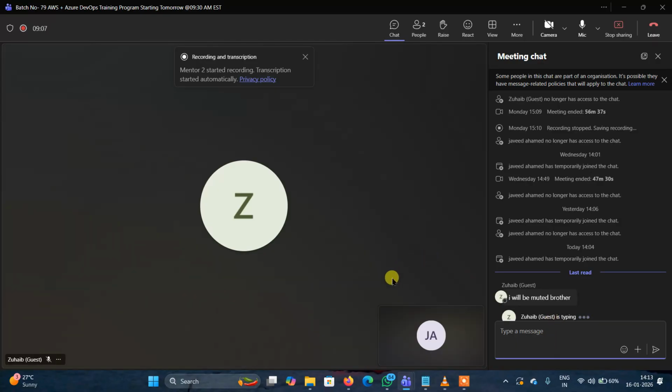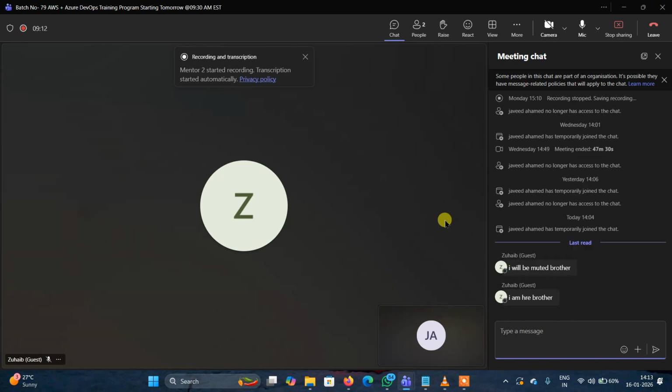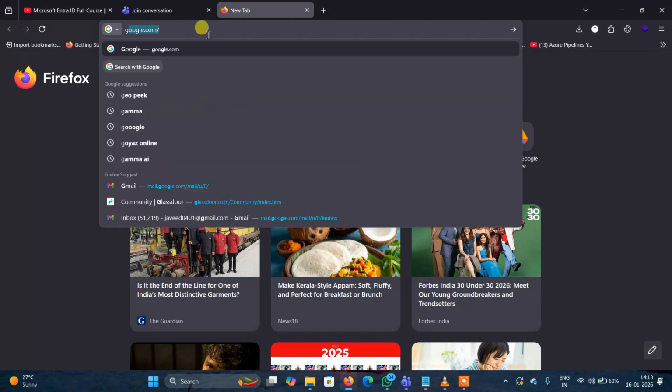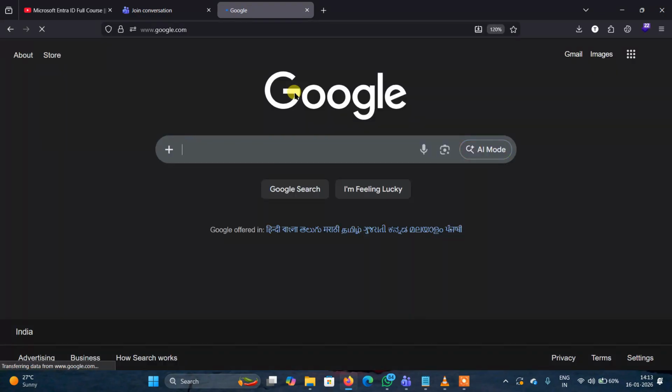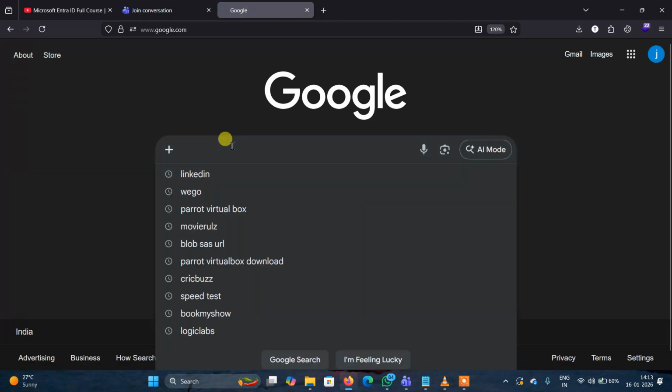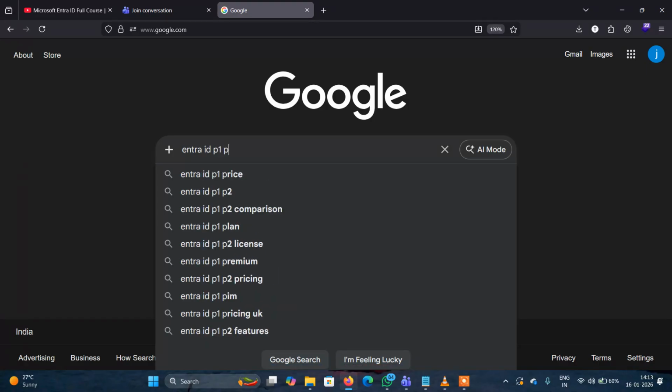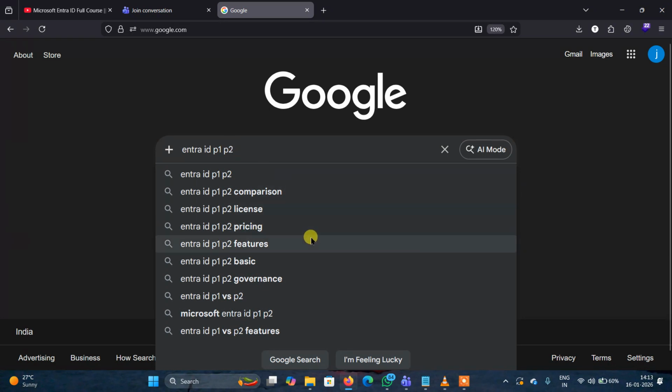Okay. So what is Entra ID? Entra ID is like the AWS IAM service, where we can create users, groups and roles and give access to a particular user or group. Entra ID has multiple subscriptions. There are four types: one is the free one, second is 365, third is Entra ID P1, and fourth is P2. Understood?